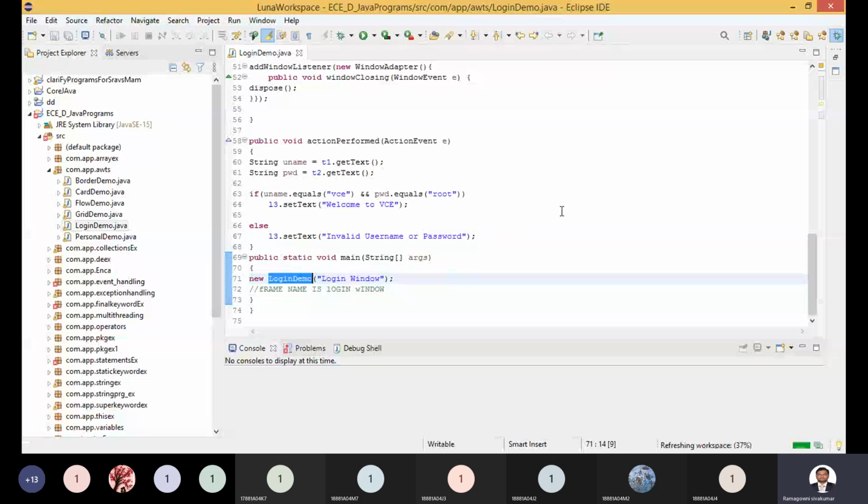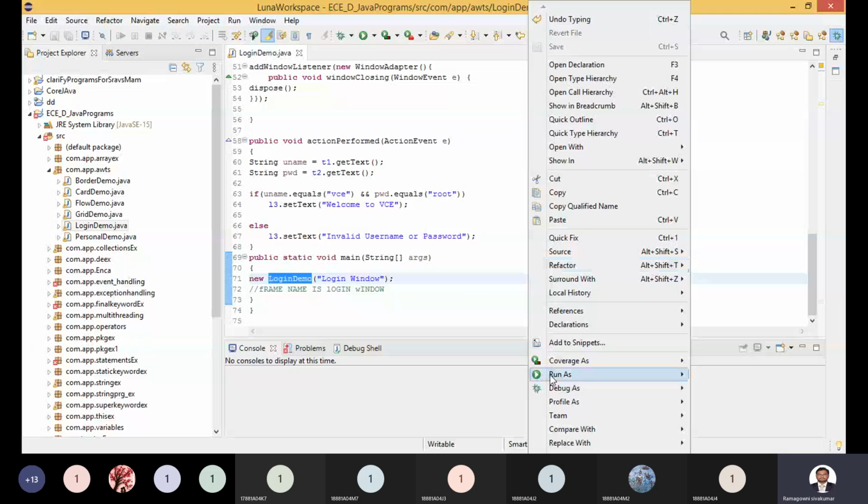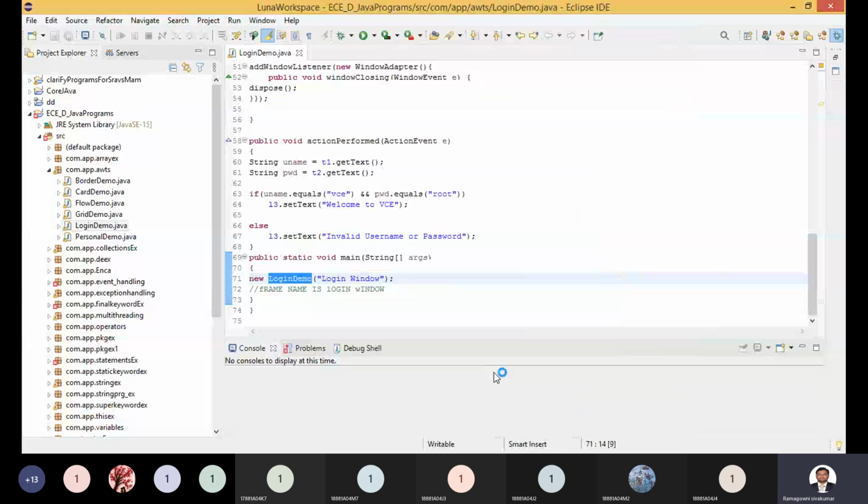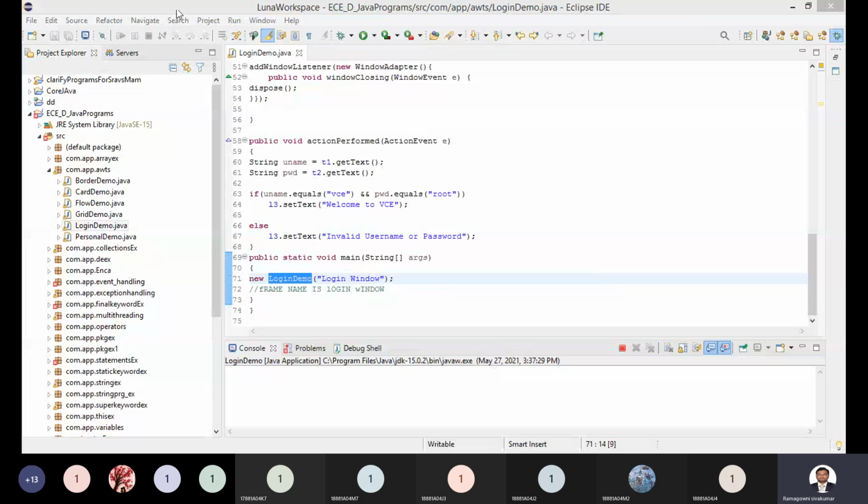I'm going to run this program. Right click on this program, run as Java application. Okay, right, you can see one GUI window is coming. Right, see here. So you have written the program for this. Are you understanding? See, username I am entering.